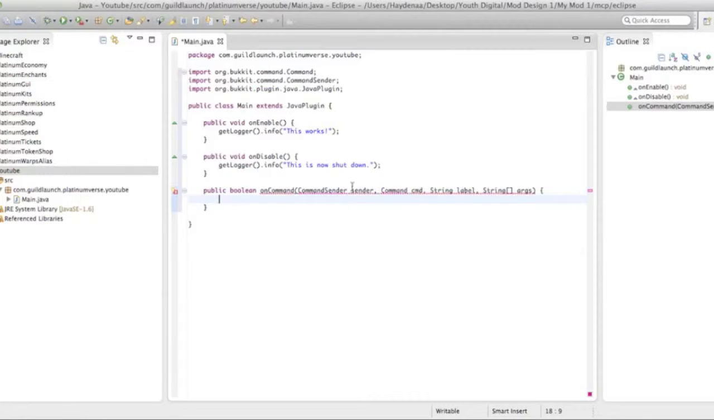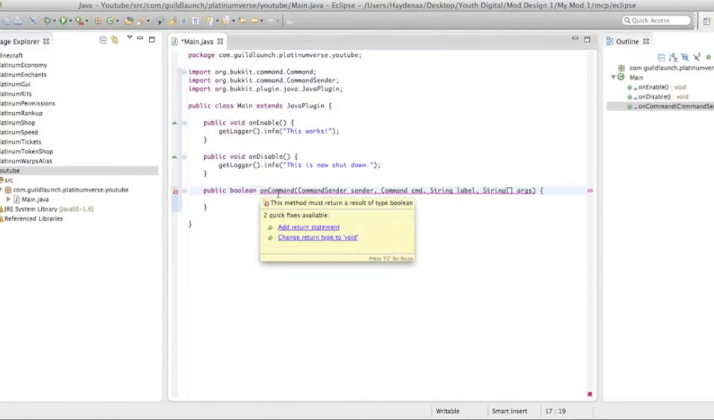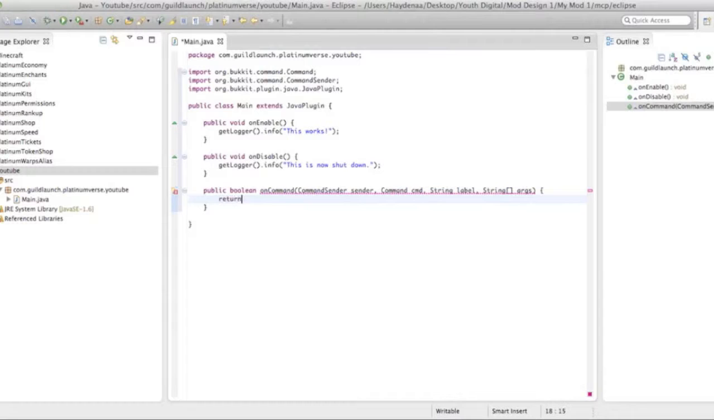That's what we're doing. Now it's going to highlight in red because this is a boolean statement, not a void statement. If I change this to void, voids don't return anything, so you don't need any return statements. But since it's a boolean, it needs a return statement, and we're not giving it any, so we have to return false.